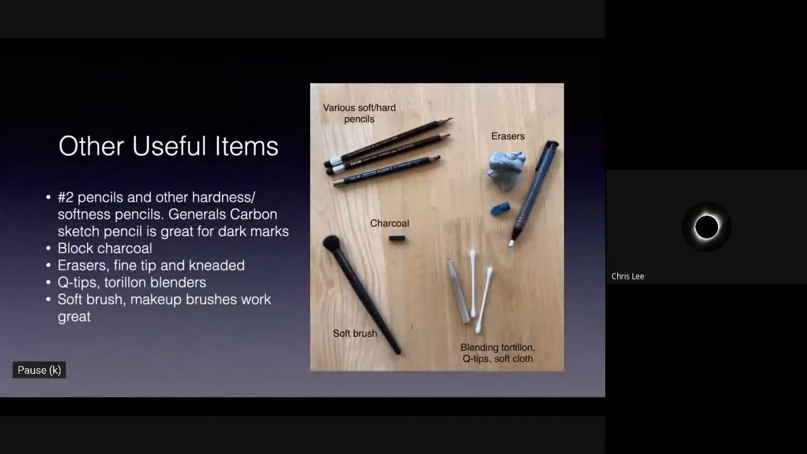Again, you can do everything you need to sketch with just a number two pencil, but these are just some other things that are useful to have if you want to step up your game. You can get a set of different hardness pencils inexpensively on Amazon or an art supply store. I also like General's carbon sketch pencils for very dark marks.